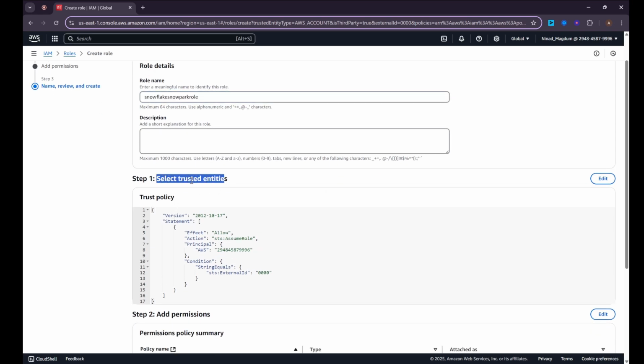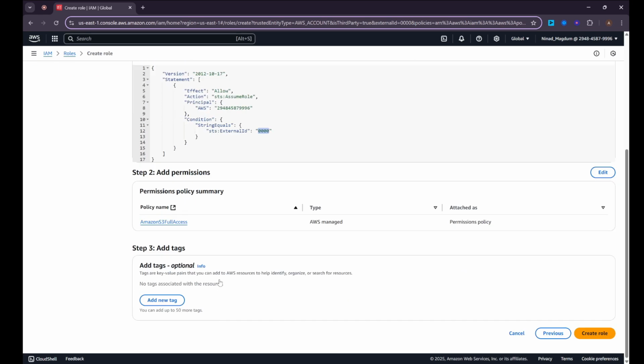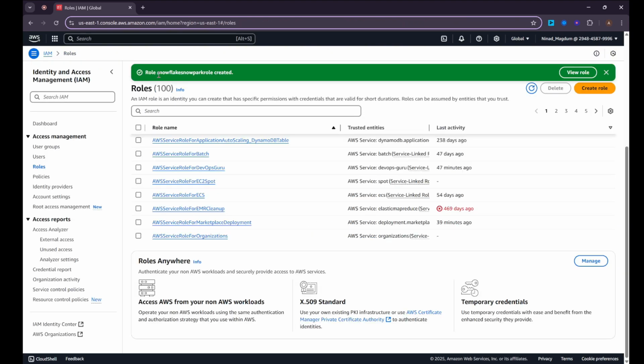Under the trust entity, we see that we have an external ID where we have passed the value as 000 as of now. Under the add permission, we have Amazon S3 full access. Once you verify all the details, scroll down and you should be able to see an option of create role. Just click on that and the role will be successfully created. This is the Snowflake Snowpark role for this particular project.